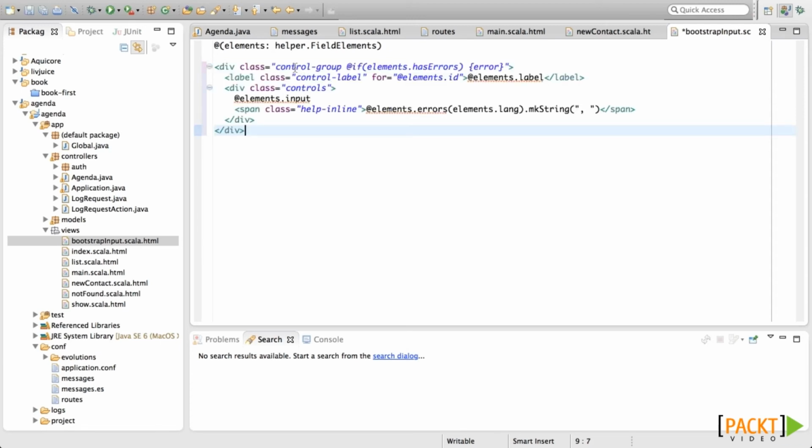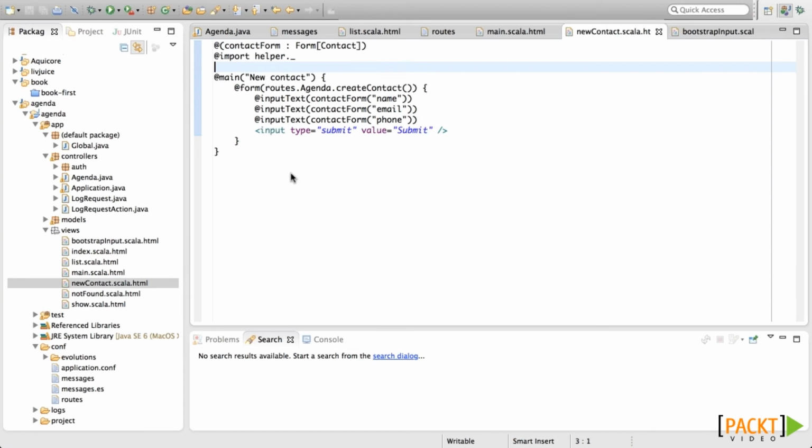As you can see, this uses the control-group class from Bootstrap, and it uses elements. So for example, if the element has any validation error, it will have the error class. Here it shows the element label. Here it puts the input that was chosen, either input text or whatever. And here all of the errors are shown with a comma between them. So now we have this created. Let's import this from the new contact page. How do we do that?